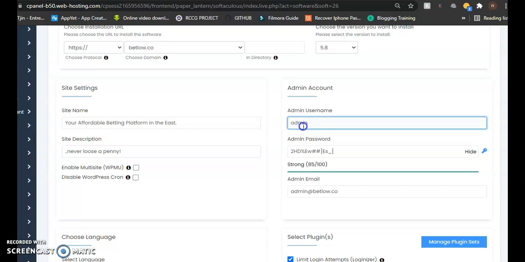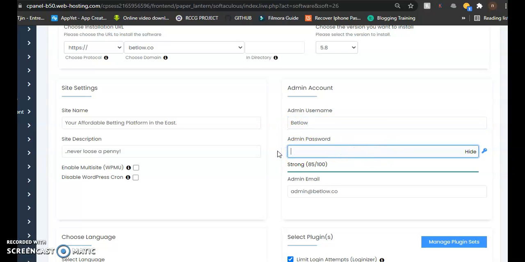And then your admin username, something very unique you can remember. Betlow, and your password should be Betlow at 2021 underscore exclamation. But let's get to 80 most times. That's the recommended standard. 85 good. Betlow at 2021.